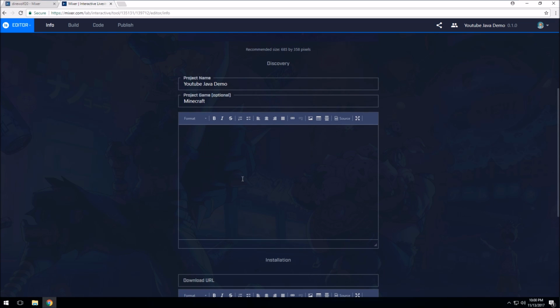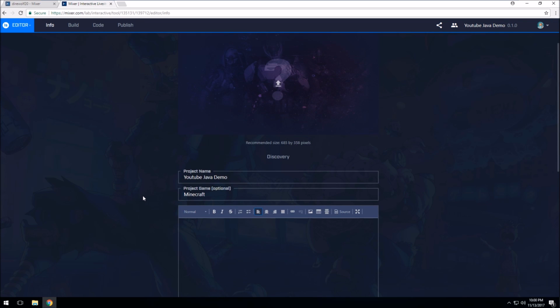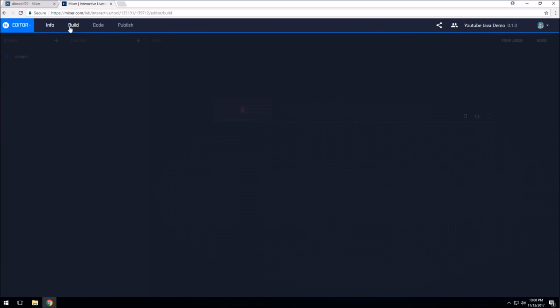You can also specify some details down here that basically explains what this is, what it does, and how to use it. It's not required to fill out, so we'll just go ahead and scroll to the bottom and hit save. Great, we've got a brand new project created. The next step is to build buttons. This is done on the build page.